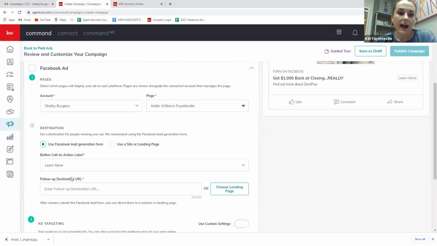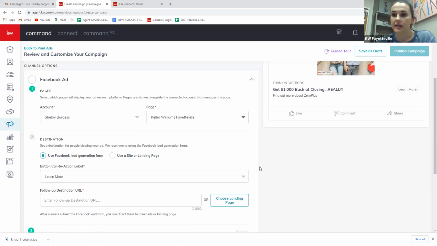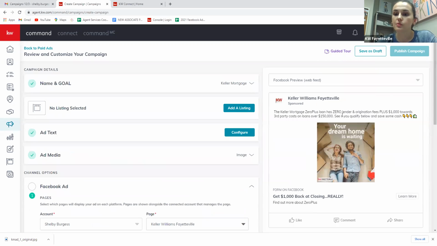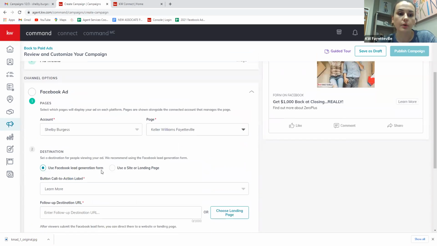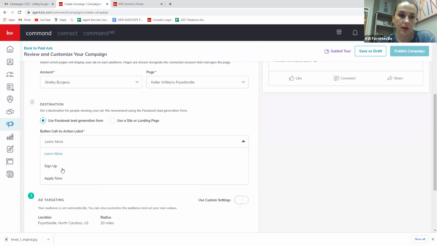The button call to action. So I have never done an ad where I change this. Today is actually going to be the first one because we're saying, see if you qualify below. So I'm actually going to switch it to apply now.